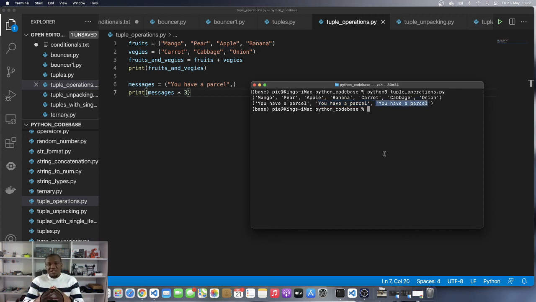So you use a multiplication operator on a tuple when you want the items in it to be repeated a certain number of times, and you use the plus operator when you want to merge the content of two tuples into a single one.